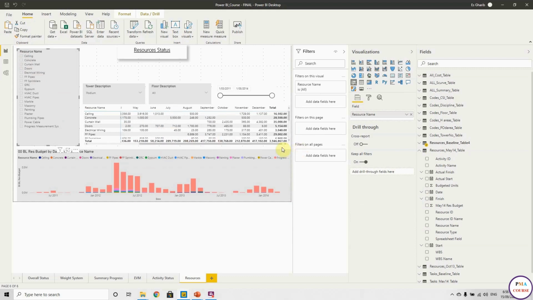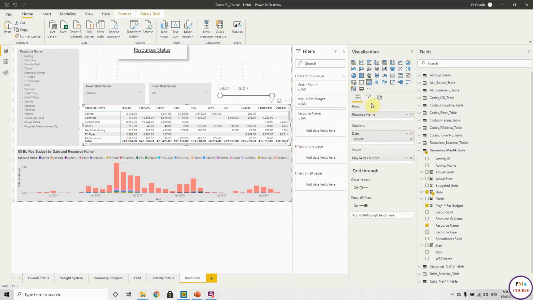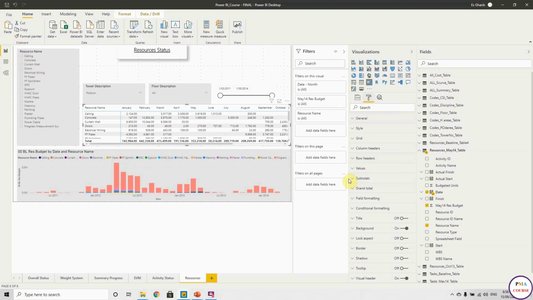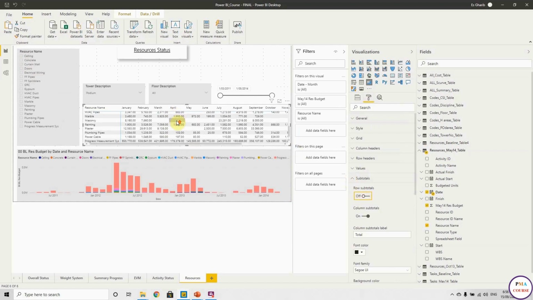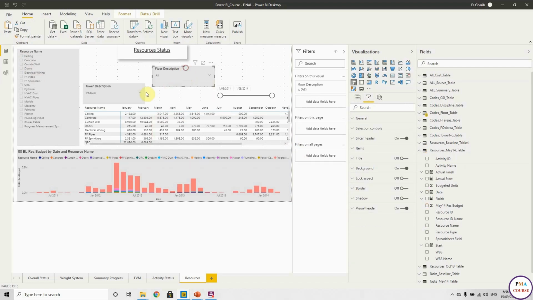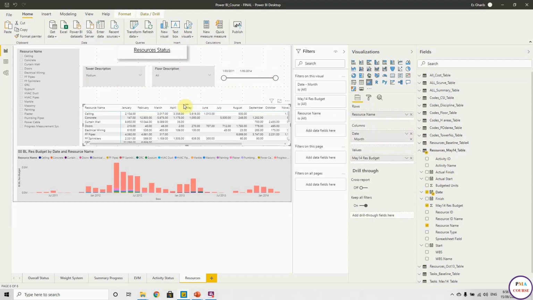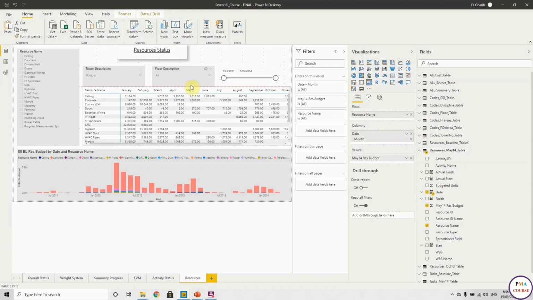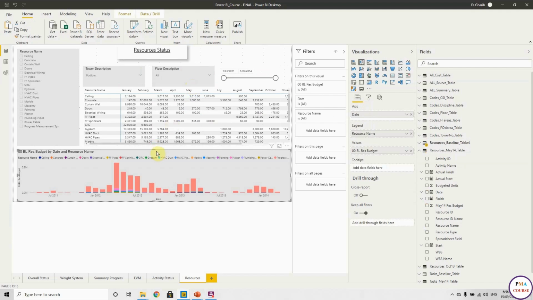Okay, and I don't want this subtotal, so I will close this row subtotal. Now I can filter by source name, by tower, by floor, and to see my resources.